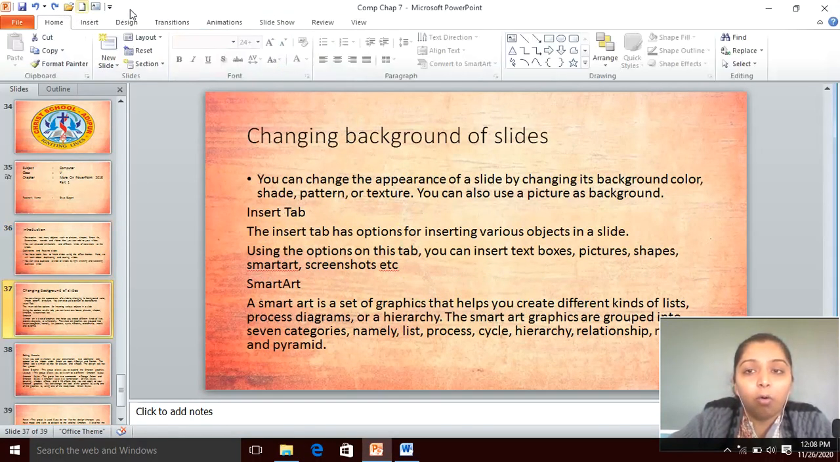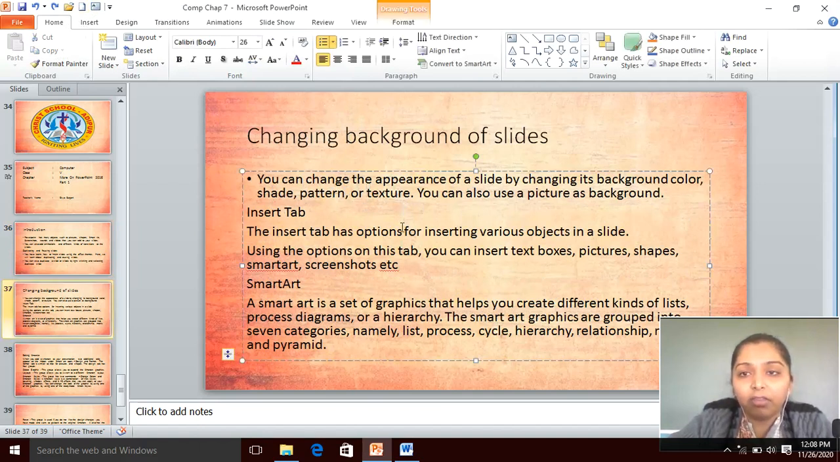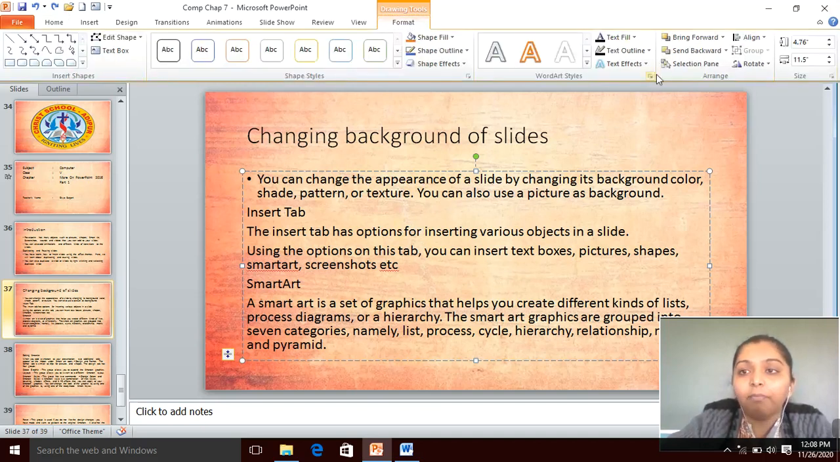We will click on the home tab. Then I will click on the slide whose background I want to change. Understood? Now once I click it here, you can see the format tab is there. I will click on the format tab.